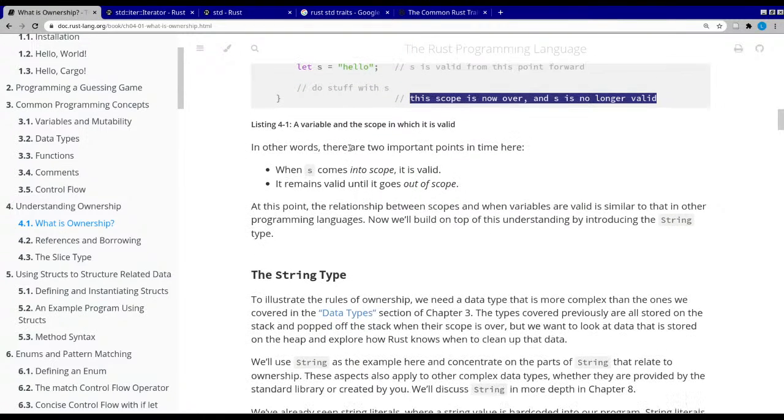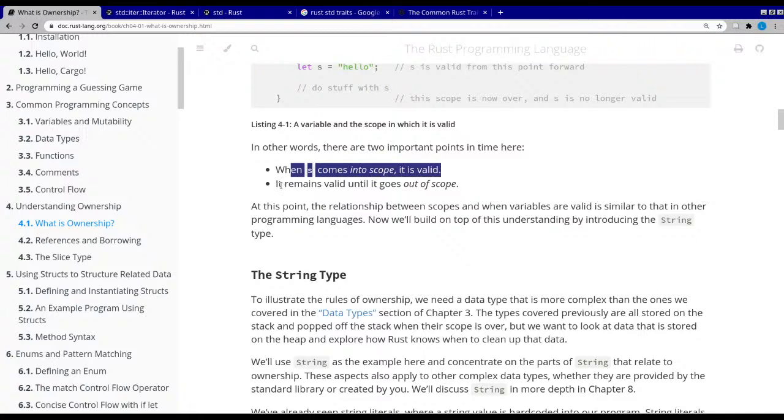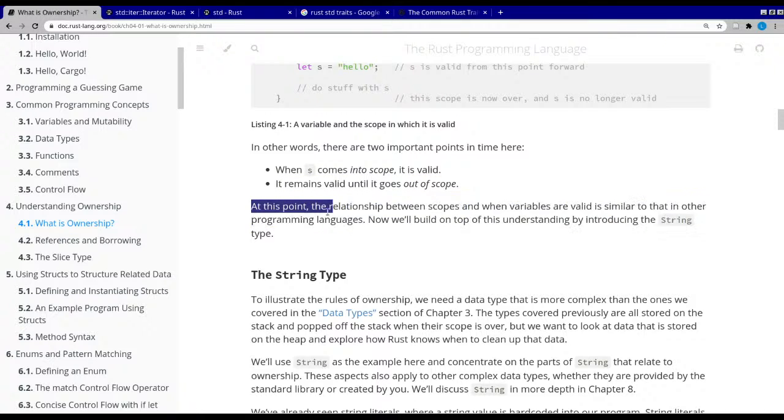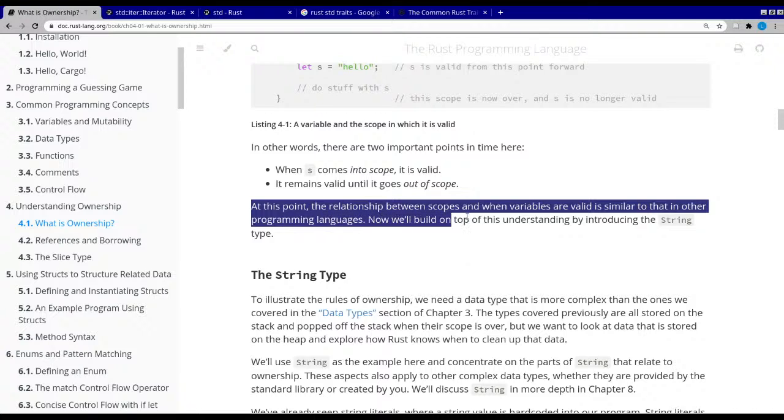In other words, there are two important points here. When s comes into scope, it is valid. It remains valid until it goes out of scope. At this point, the relationship between scopes and when variables are valid is similar to that in other programming languages. Now we'll build on top of this understanding by introducing the String type.